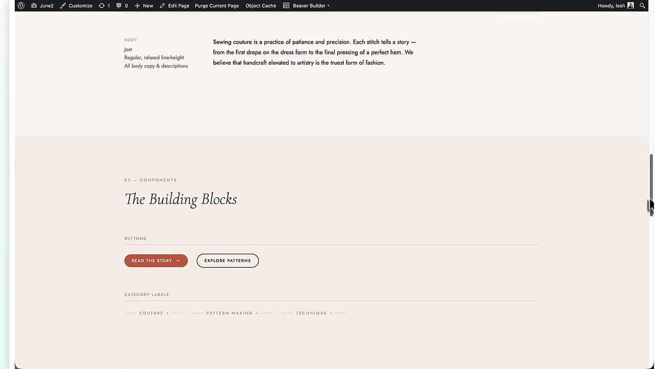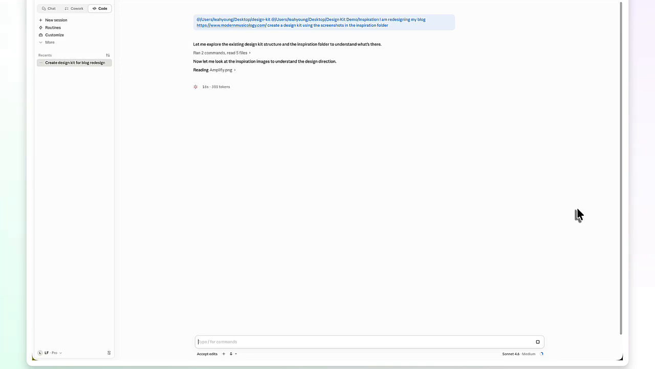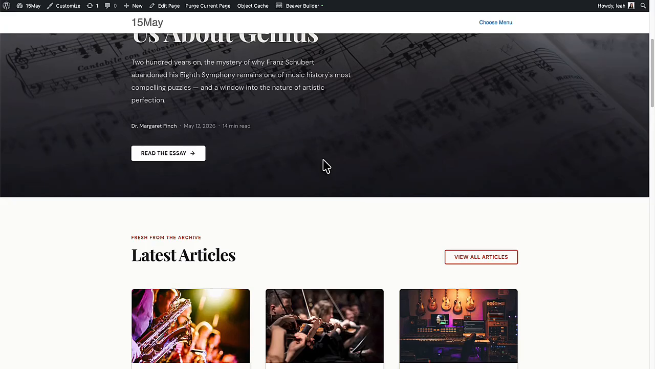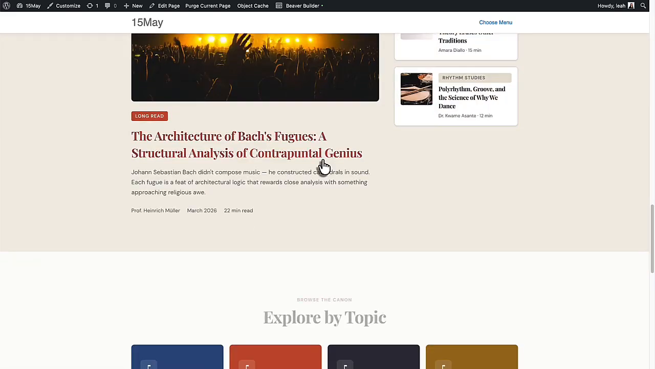The third way to use Beaver Builder AI is by downloading a design kit and working locally with a coding agent like Claude Code or Codex. Tune in to the rest of this series to learn how to set up and use each of these 3 workflows.